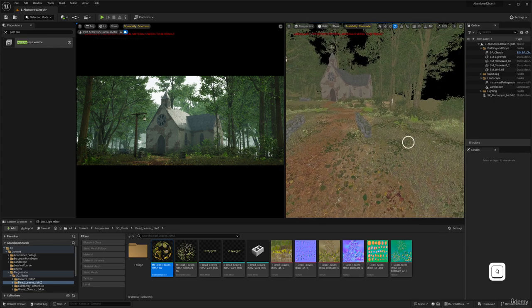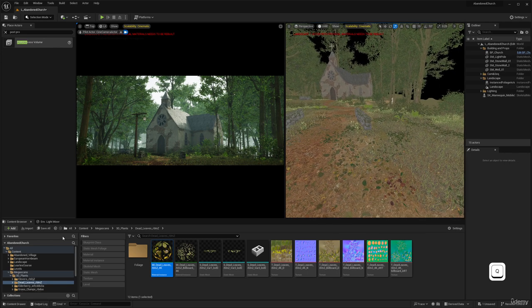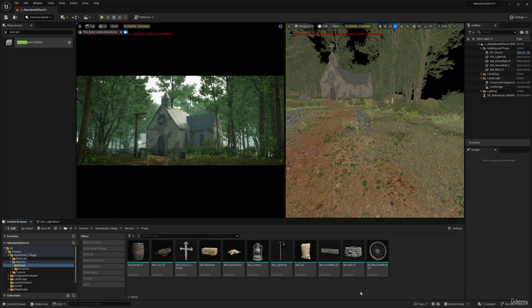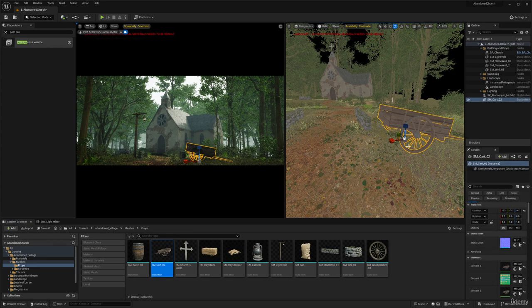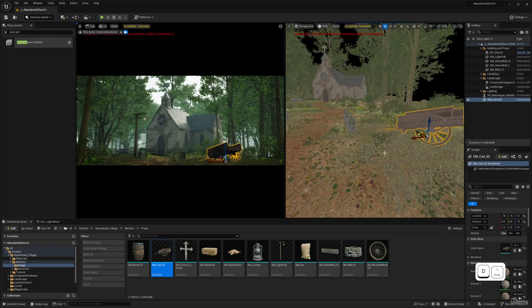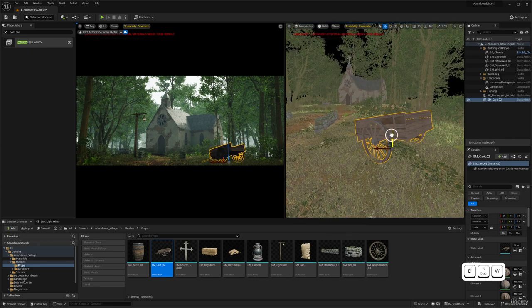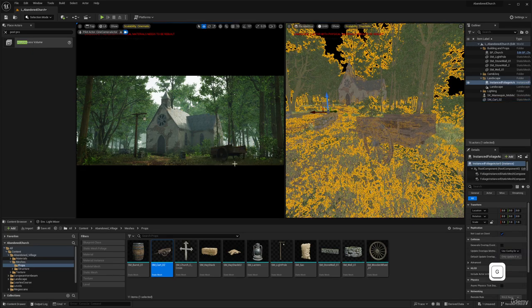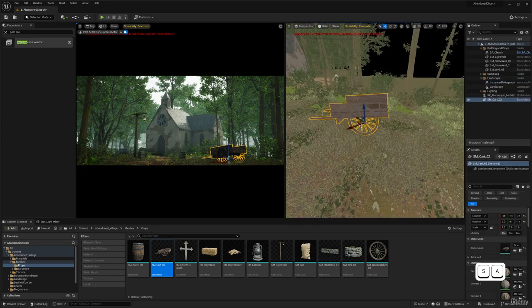We need some more details on the right, but now we're going to focus more on the silhouette of the entire image. So let's add bigger details first. Let's go into abandoned village, and we have meshes, and in props we have this cart over here. You can place it down like this if you want, and we can place it around here. Rotate this so it kind of makes sense. That looks quite good. Maybe even move it backwards a little.